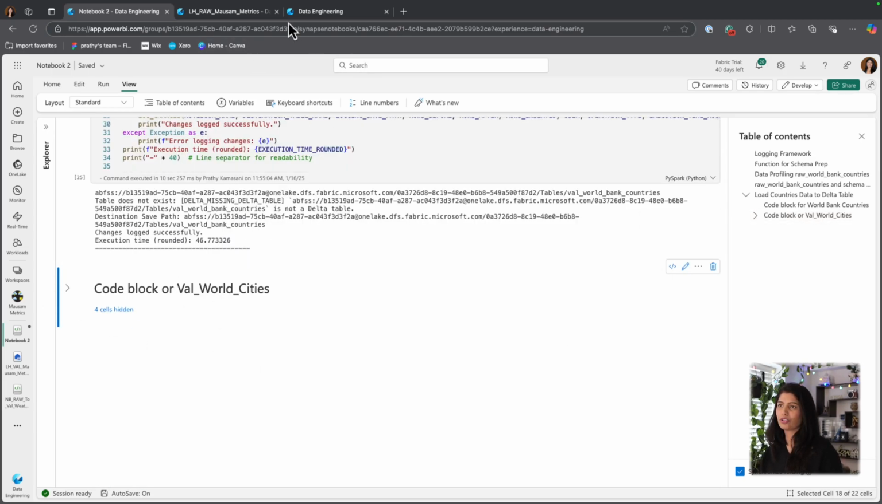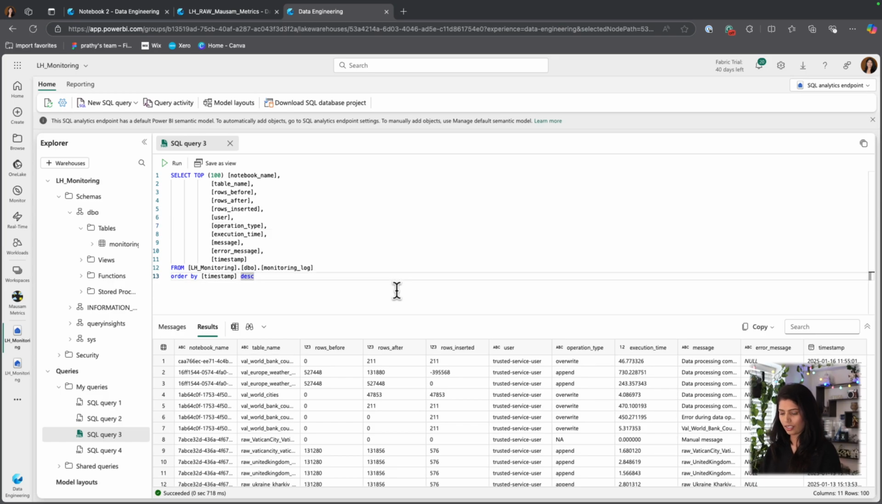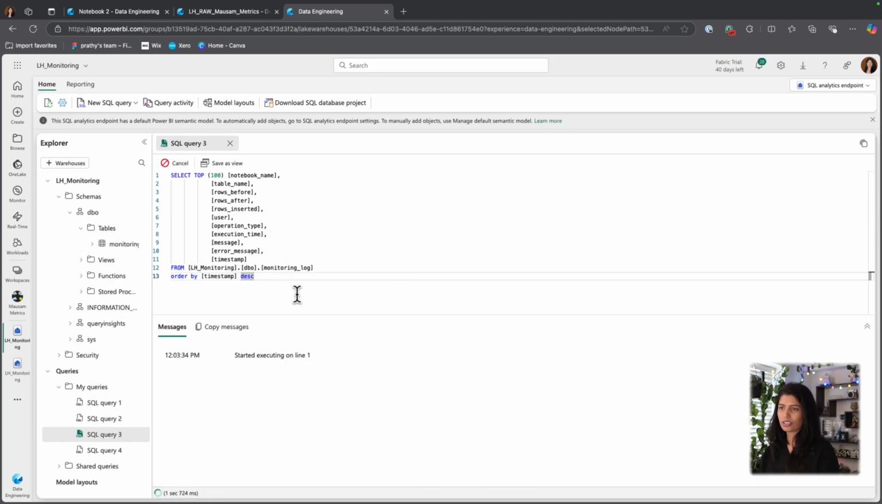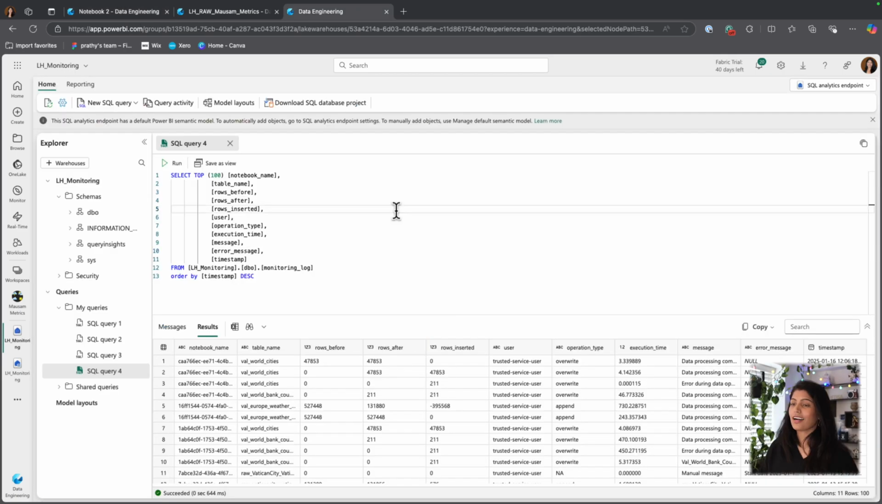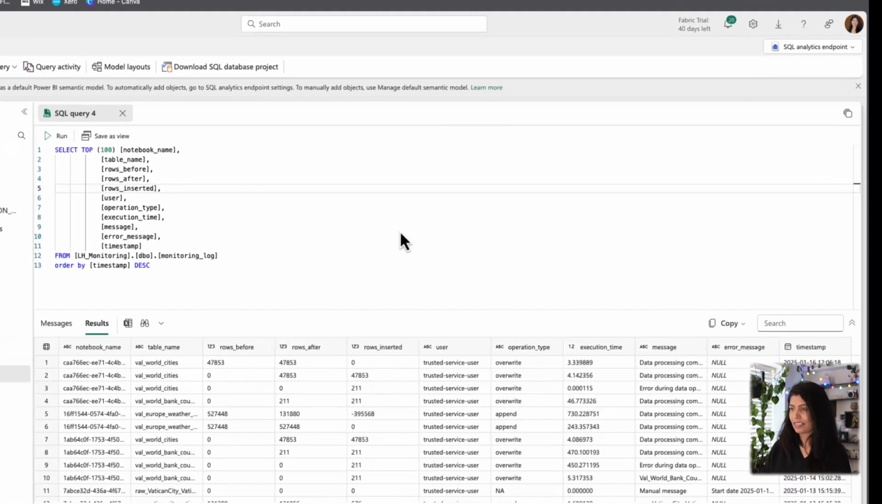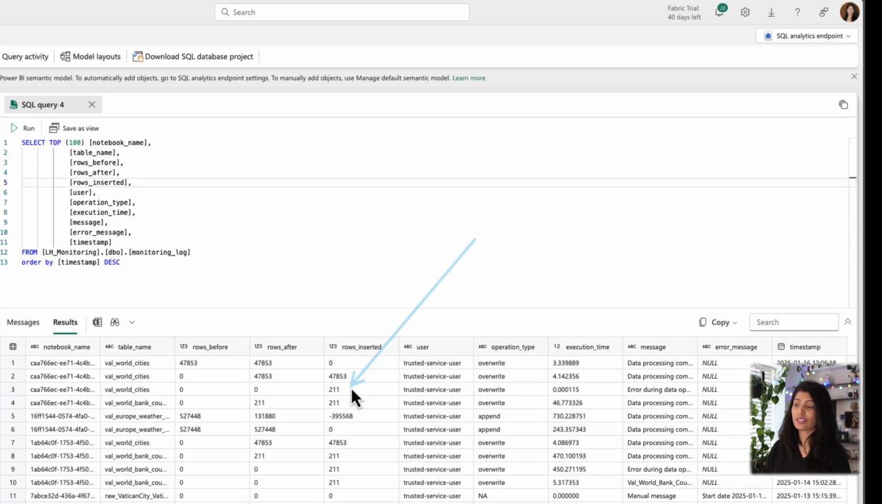I executed both of them, and if I go to my logging and re-execute this bit of code, I should see two rows which show me how many rows were inserted into world countries and how many rows were inserted into world cities. And I don't. I made a mistake and ran it a couple of times. The first time I actually used the wrong data frame, so it inserted 211 rows instead of the original rows. And then I used the right data frame, so it inserted the right number of rows.